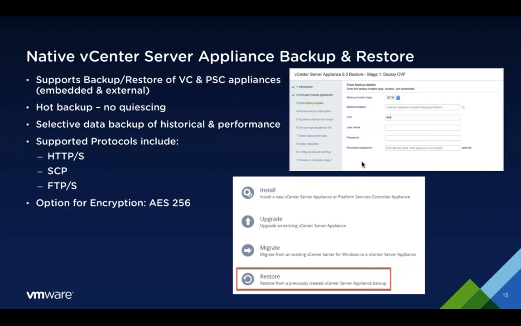By default, we back up your inventory and we back up your configuration, but we do not back up your historical and performance data by default. That's up to you. Now, keep in mind, if you do want to back up your historical and performance data, that will increase your backup time. Kind of the same with migration, right?